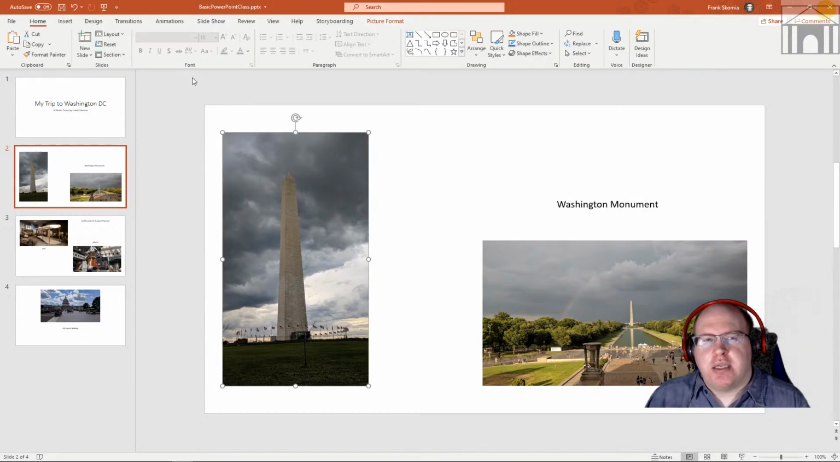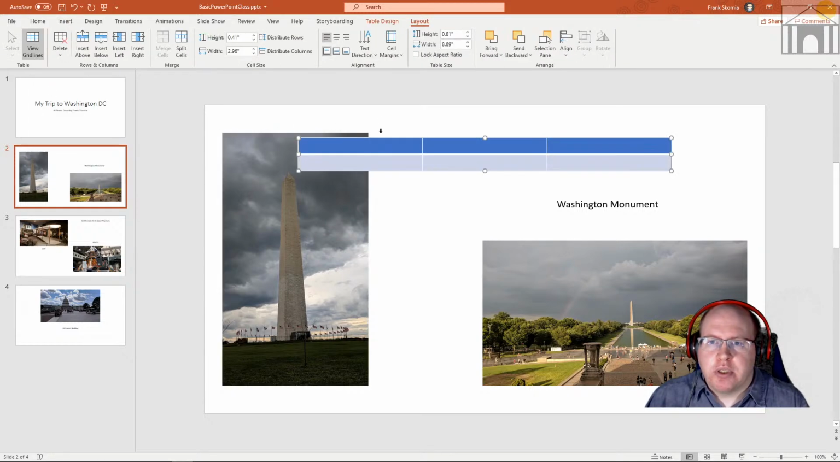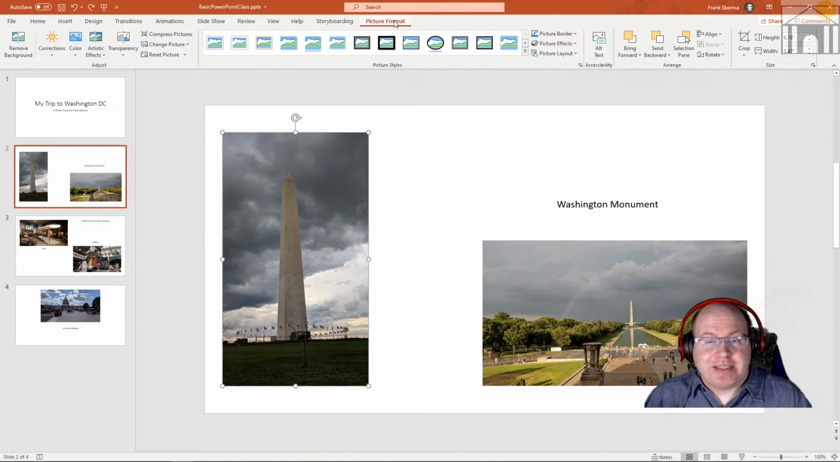If I create a table, you can see I get two of them: a table design and a layout. I'm going to undo that and work here. Those context-sensitive tabs will show up only when you have something selected that applies to whatever the tab covers. Now in PowerPoint, the picture format tab is very useful. It gives you a lot of different things you can do with your pictures.